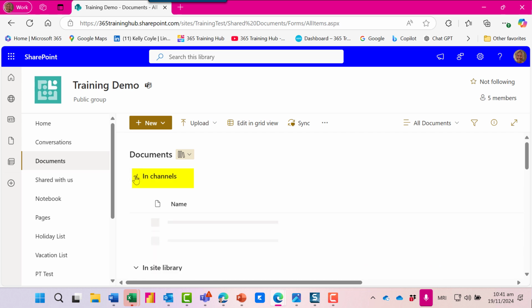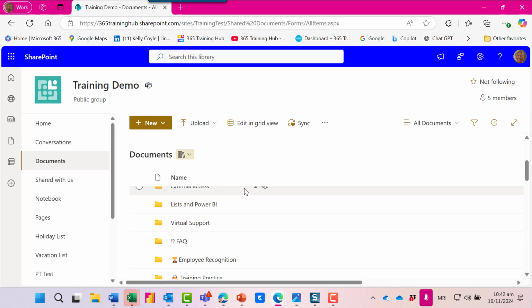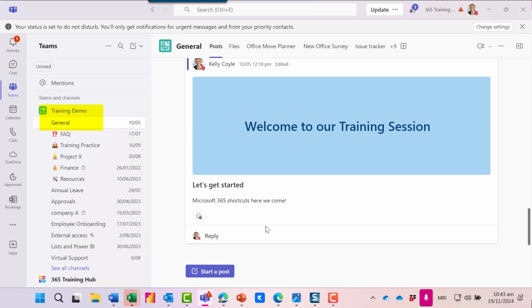But when we go to In Channels, think of this as just a filter to show you the team site channels. You won't see anything which has been created manually in the SharePoint site. So think of it as a filter, and we can see the corresponding Teams icon next to each of these folders to remind us that they're channels inside Teams. And I like this shortcut. If I click the Teams icon here beside this folder, it takes me to that corresponding channel inside Teams.